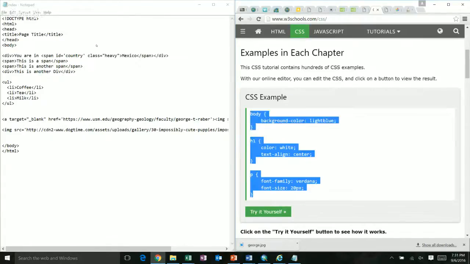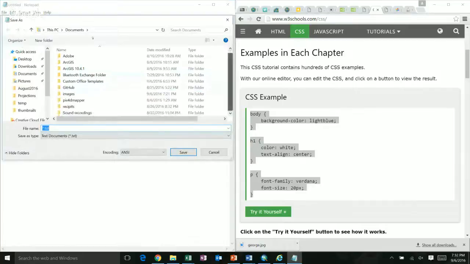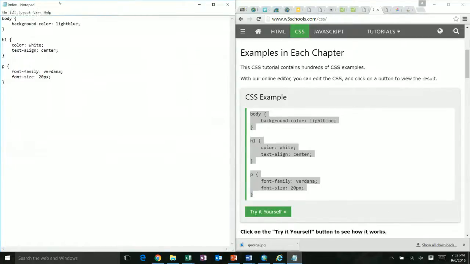I'm going to copy and paste this into a new file real quick. So go File, New, and paste it. I'm going to do the same thing where I say File, Save As, and this is my same place, Documents. Remember, I have to change this to All Files. I'll call this main.css. Maybe just index so we can keep it consistent. Index.css. Make sure this says All Files. Okay, save that.